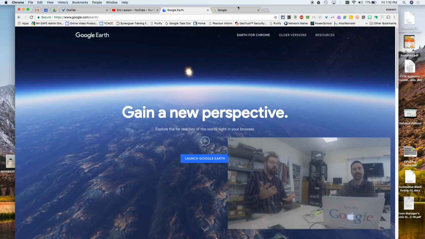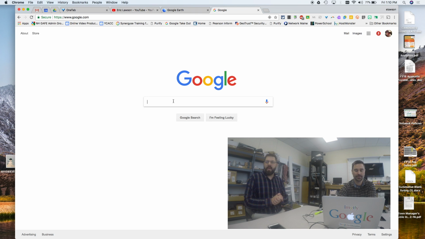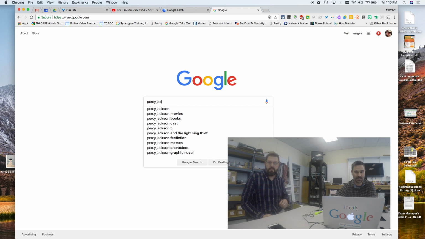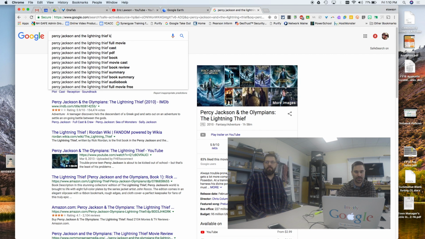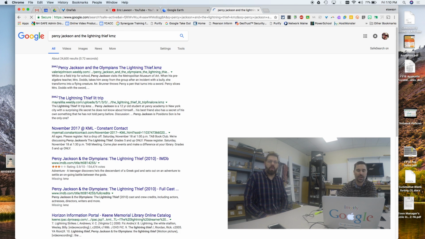So the first thing we need to do is understand if the files are out there. Let's take a quick Google search then. Percy Jackson Lightning Thief, but instead of just leaving it there, I also want to put KMZ file at the end. It's either a KMZ or a KML file. Both can be imported into Google Earth. I could have gone to my tools to get the KMZ, but I like to just throw it in there. Usually that is the first couple hits.